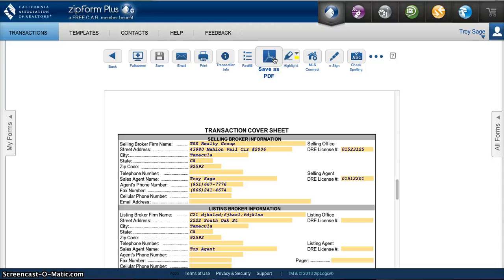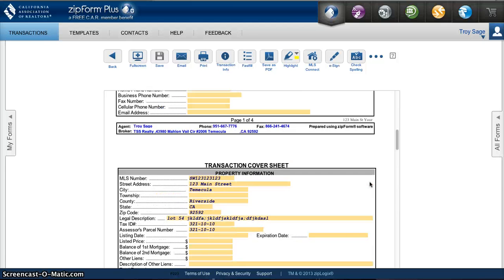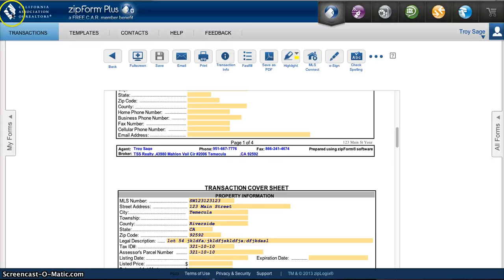So cover sheet is extremely important. The better you are with your cover sheet, the quicker you're going to be in regards to getting listings typed out and purchase agreements typed out. So there you have it, cover sheet.